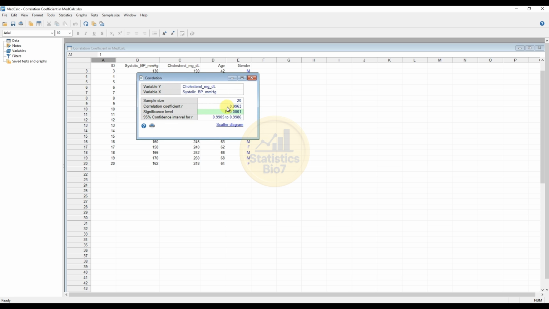The sample size is 20 and the correlation coefficient R value is 0.99. The significance level is p less than 0.0001, and the 95% confidence interval for the R value is 0.99 to 0.99.